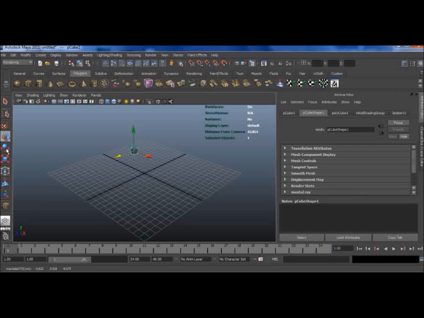Now let's move over to the rotate tool. It's pretty much the same kind of idea behind it. You click the green one to rotate it in the Y, the blue one to rotate it in the Z, and the red one to rotate it in the X. If you're wondering how I did that, just push Ctrl Z to undo the last thing you did.